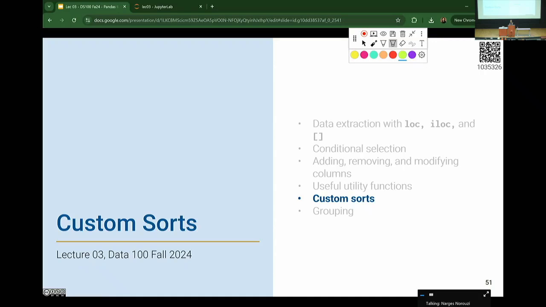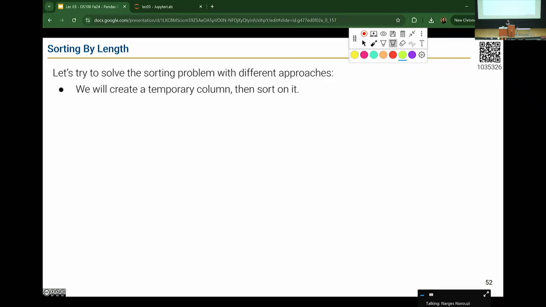So I want to quickly show you that we can get creative. We do not need to rely on pandas to do all the things for us. We can say that, okay, I want to do custom sorts. I don't want to do sorting ascendingly or descendingly by the name. But say, for example, I want to sort by the length of a name, right? And sort all of those values based on that. So I'm going to just show you.